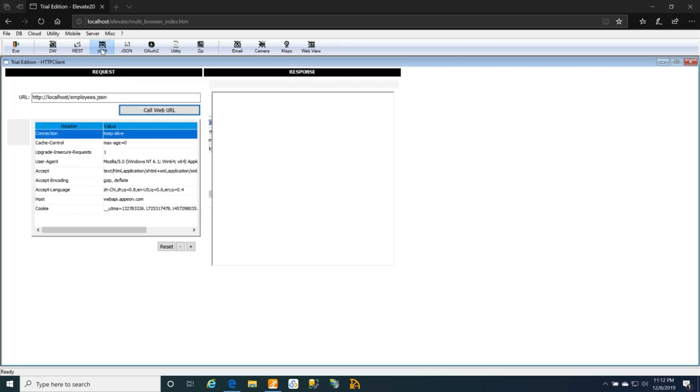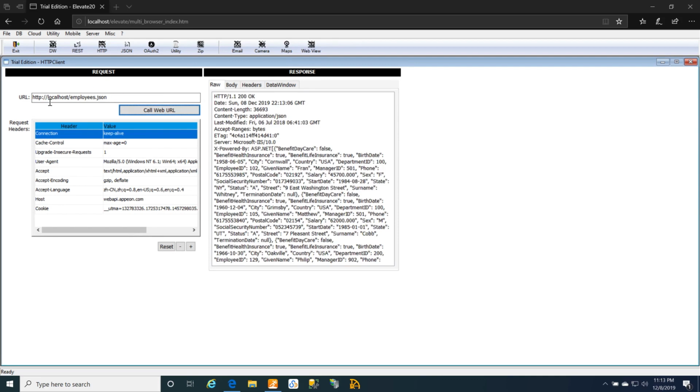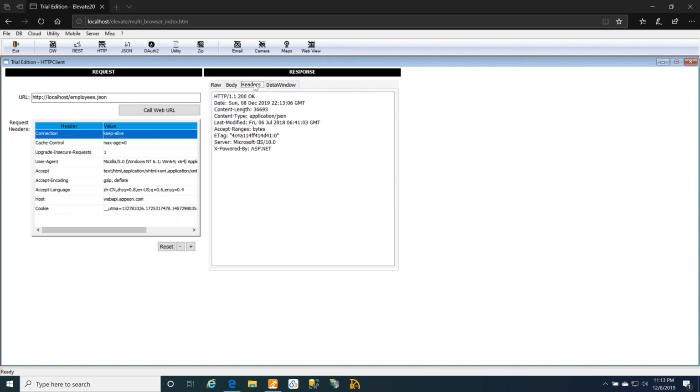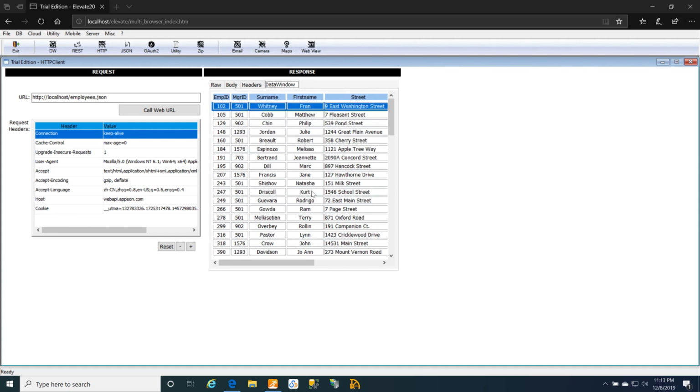Let me move to the HTTP client object. Of course, it provides you full support to access and call any web resource. I will use the same URL. You can see that you get the overall JSON HTTP response. You can extract the body, just see the headers, or see again the data window.